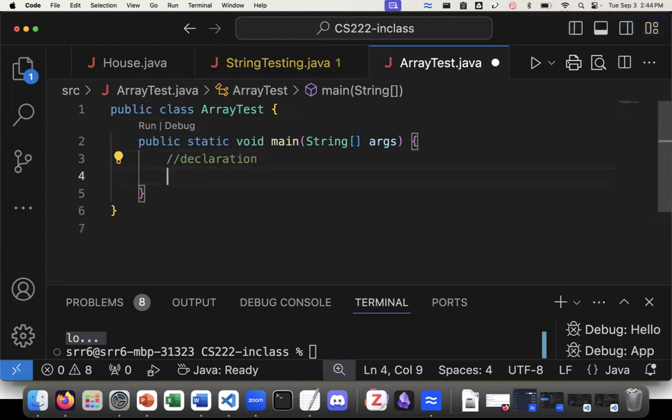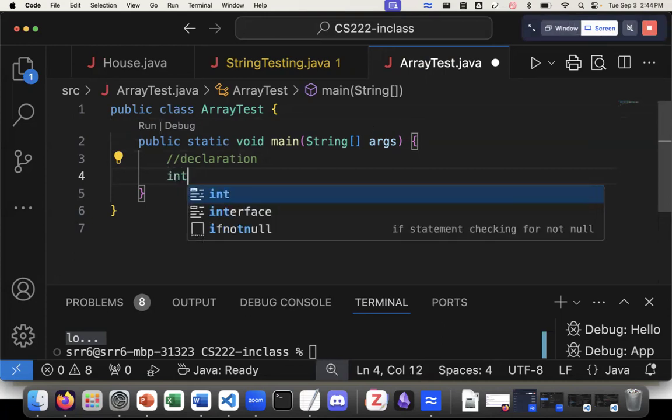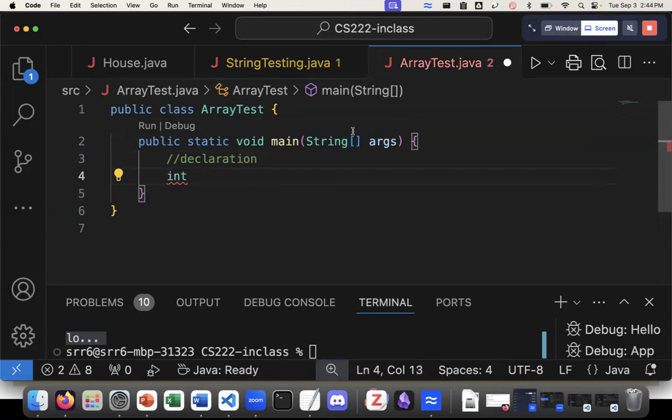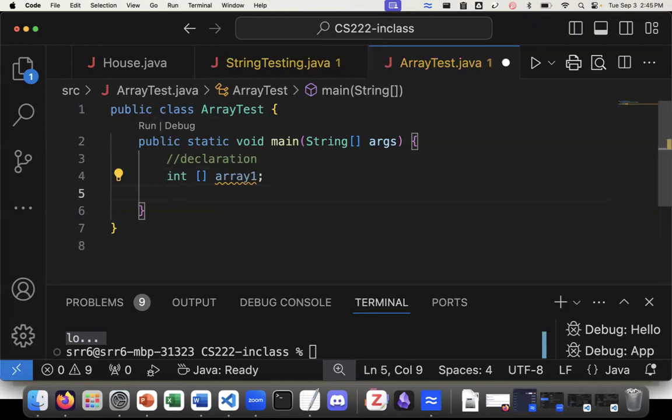To declare arrays, it's a little bit different. I have the type of things that are going to be in the array. So let's say I want an array of integers. Then I need my square brackets open and close. It can be right next to here. There can be a space there. Doesn't really matter. And then the variable name. There we go. I've declared my array.